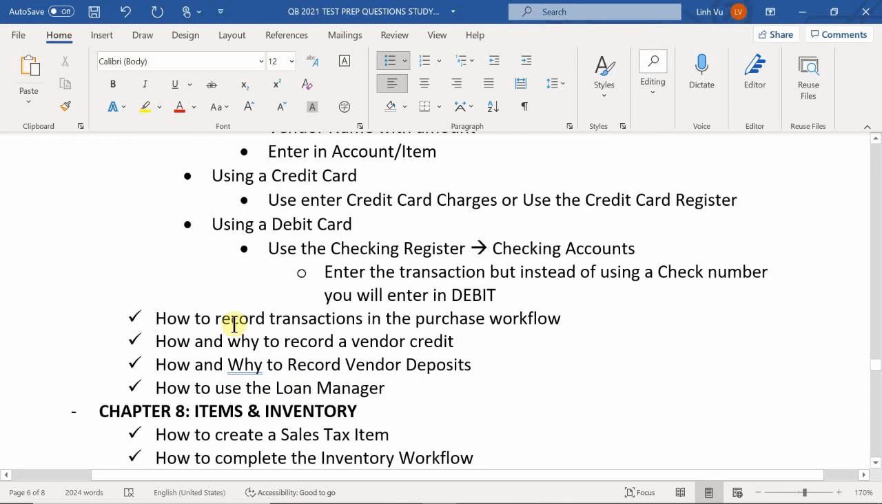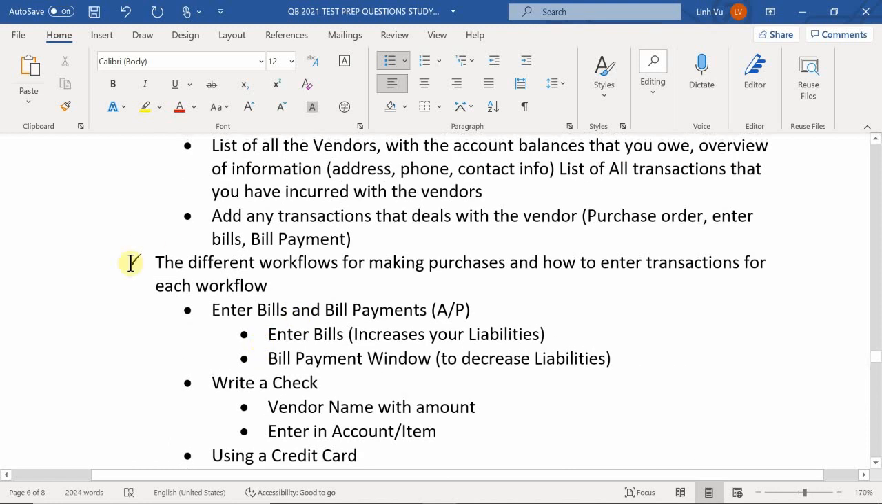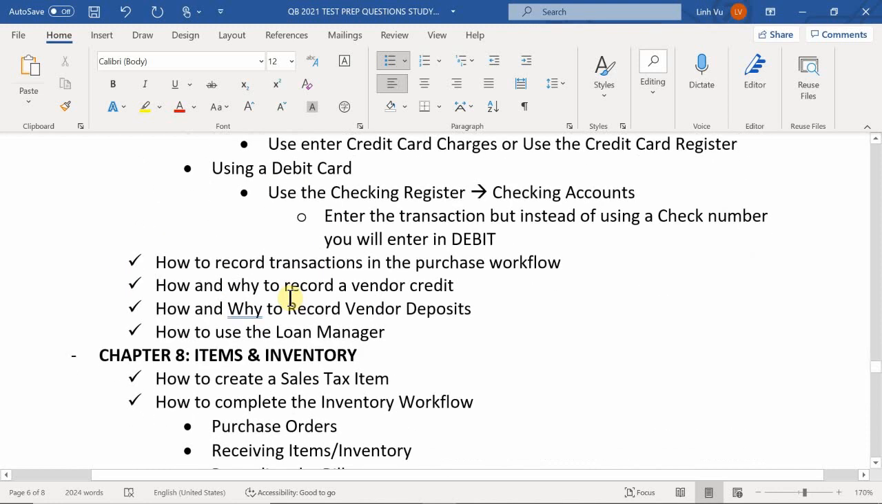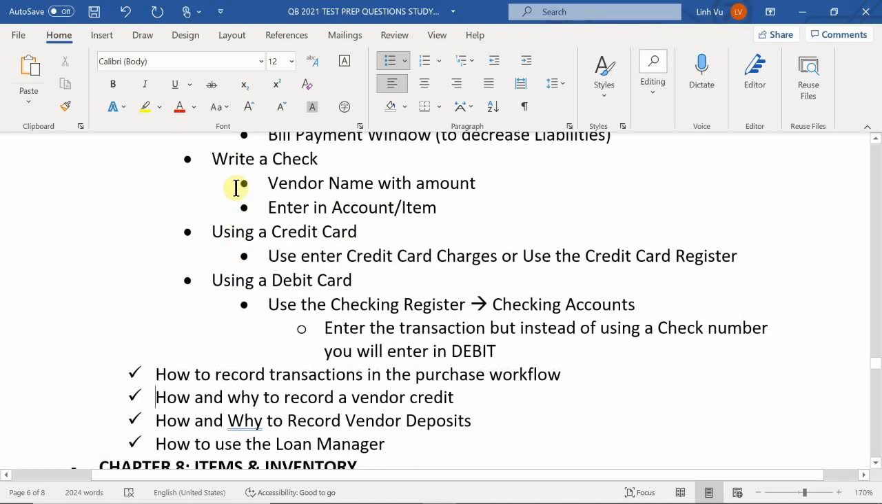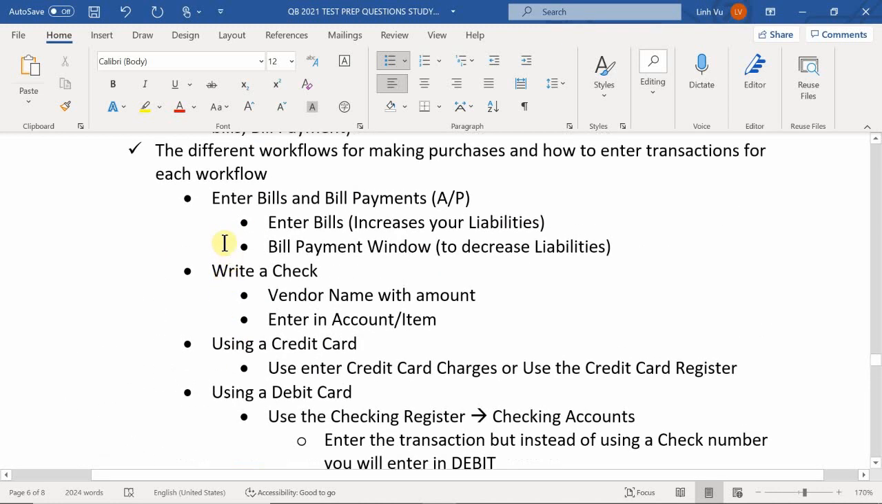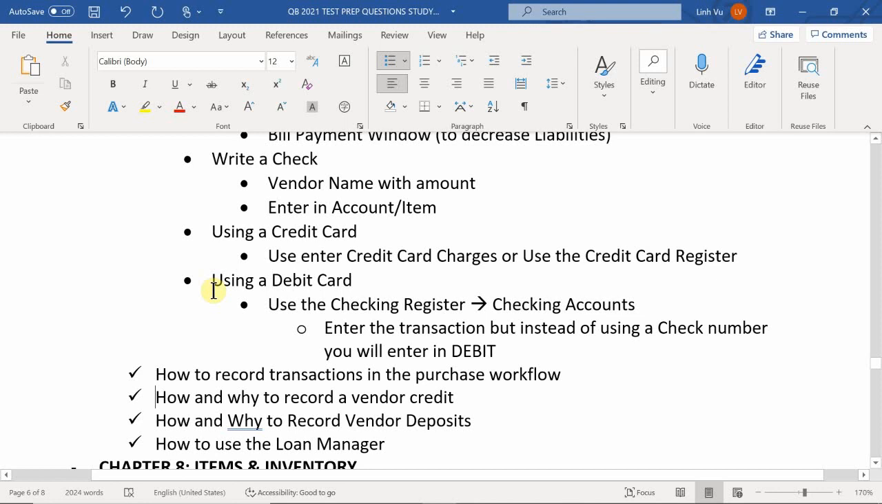So this question is in regards to the workflow up here, okay? Because in chapter 8, there's an actual section called the inventory workflow. So that's how you record those transactions: by entering the items or the expense that you're purchasing and entering whether you're entering a bill, writing a check, or using the credit card or debit card.